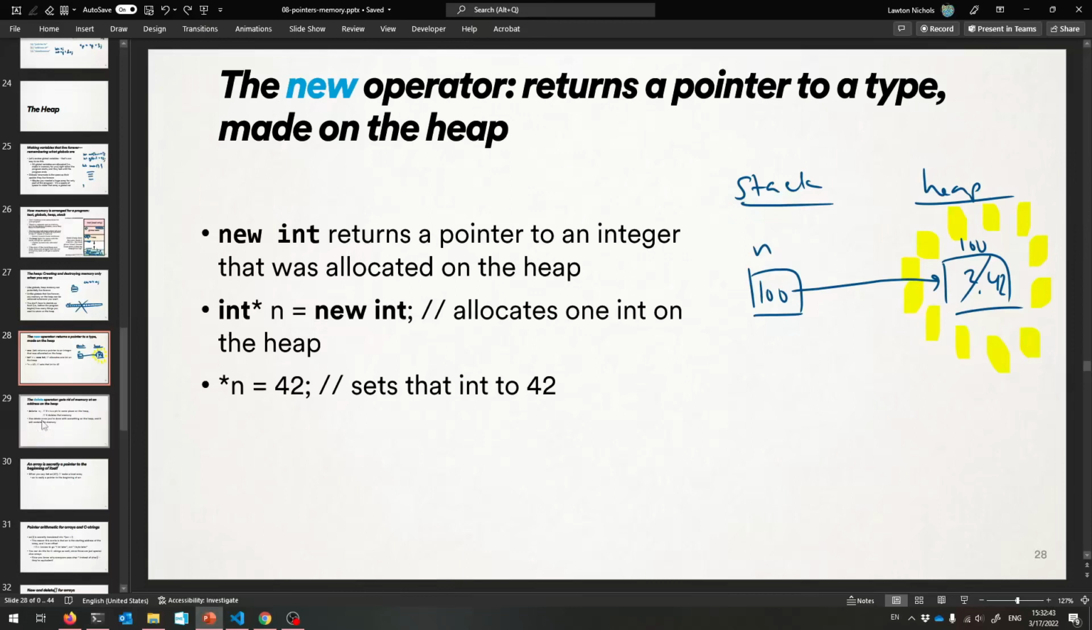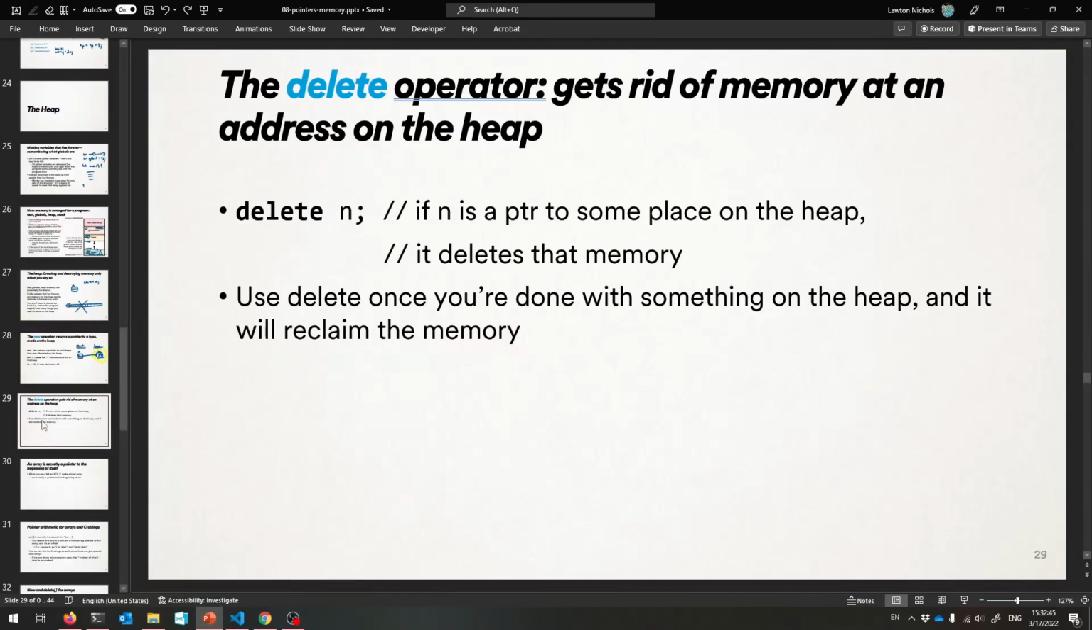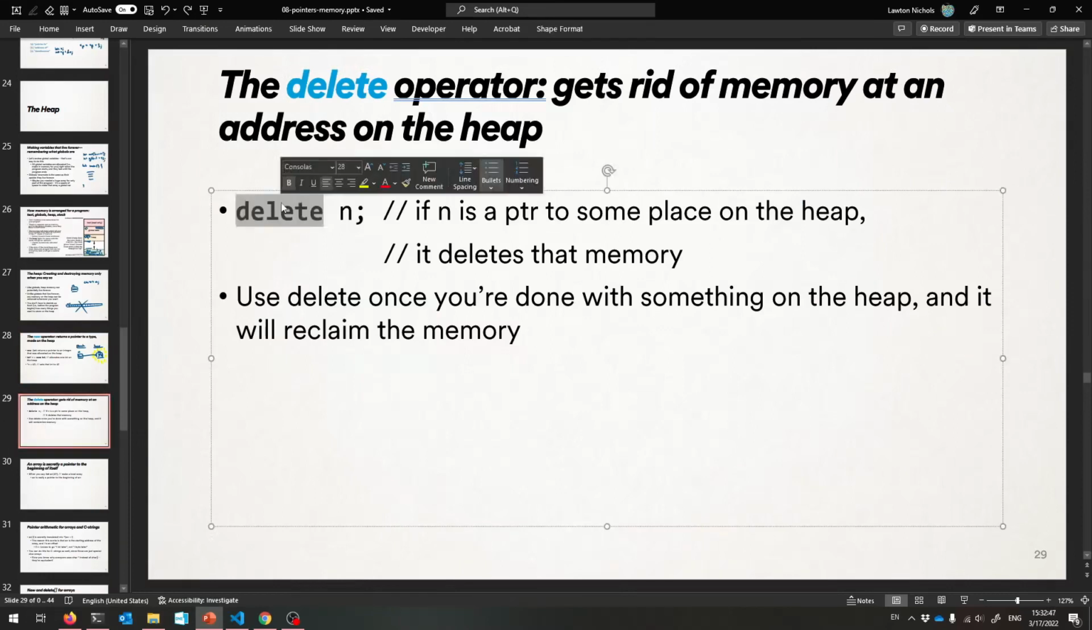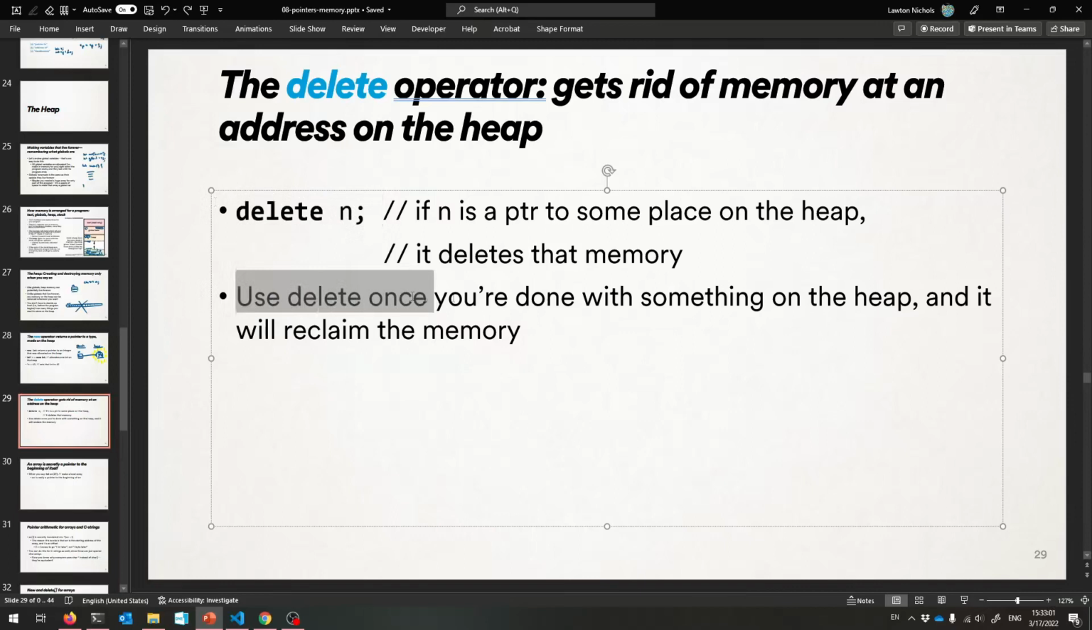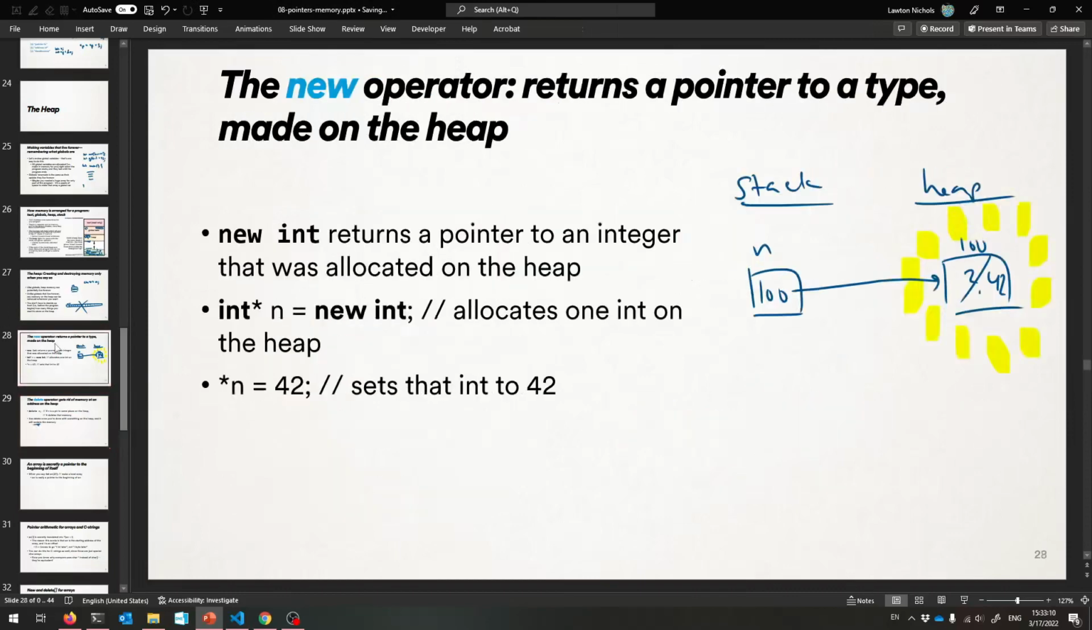Now let me talk to you about how to get rid of stuff on the heap. You can use the delete operator. You give it an address, because that's how you associate stuff on the heap. That's how you talk about it. You say delete, and then a pointer to something, and then it deletes that memory. How cool is that? So you use delete once you're done with something that you made on the heap, and it will get rid of that memory. It will reclaim it so that maybe you can reuse it later when you make new stuff. Okay? So let me show you what that means.